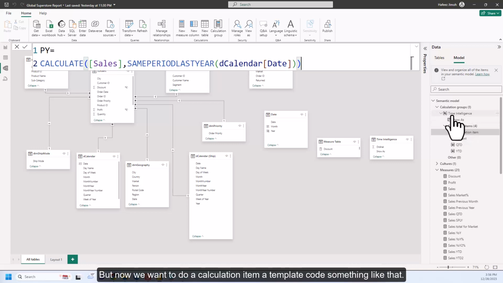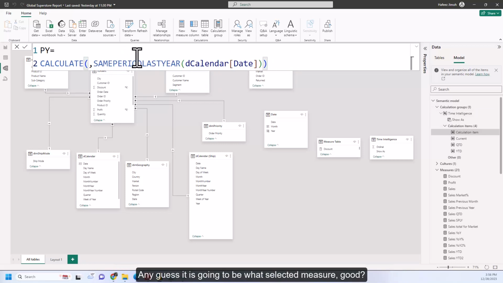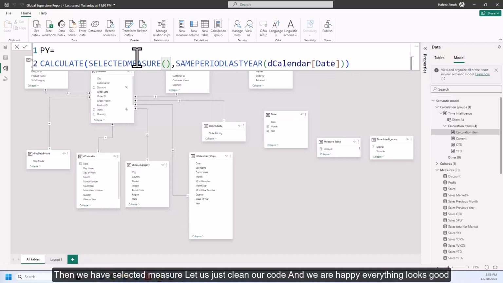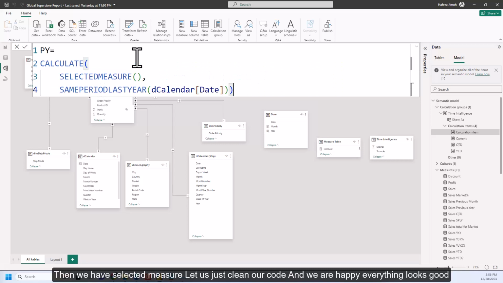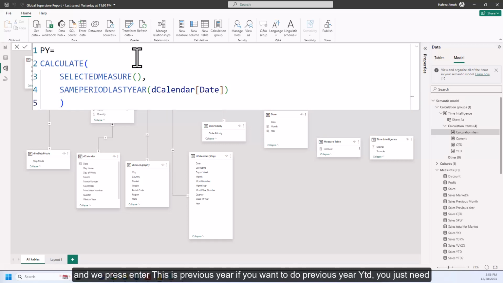But now we want to do a calculation item, a template code, something like that. Then instead of having Sales, what do you think we are going to have? Any guess? It is going to be what? SELECTEDMEASURE. Good. Then we have SELECTEDMEASURE. Let us just clean our code and we are happy. Everything looks good and we press enter.